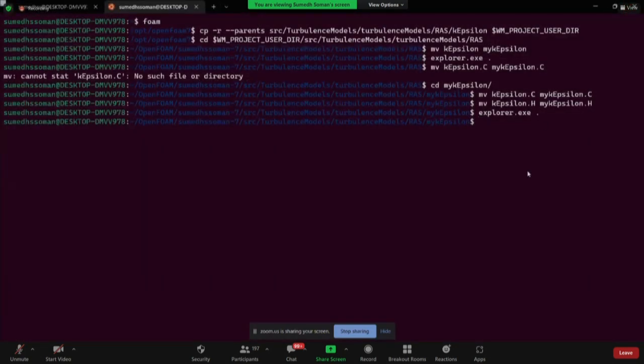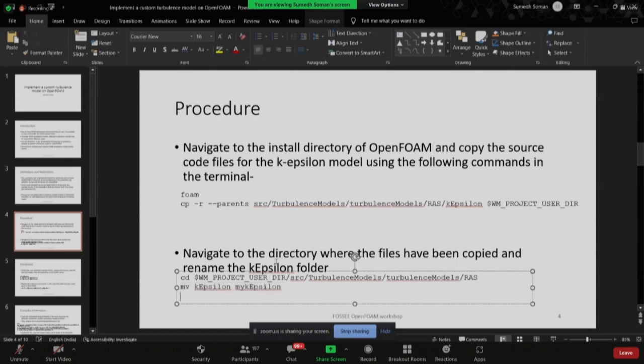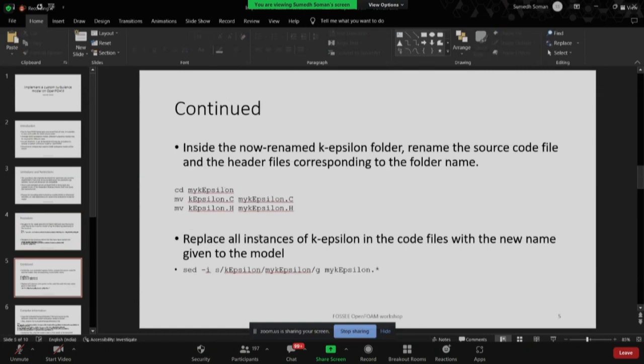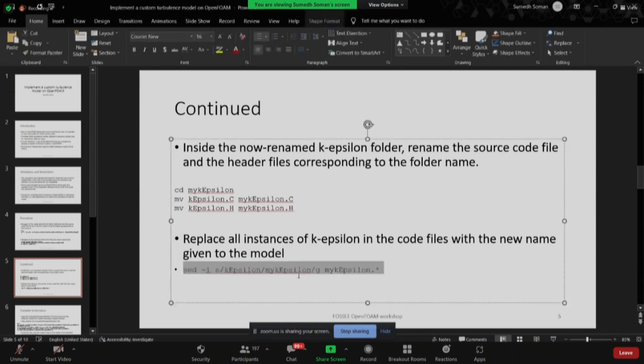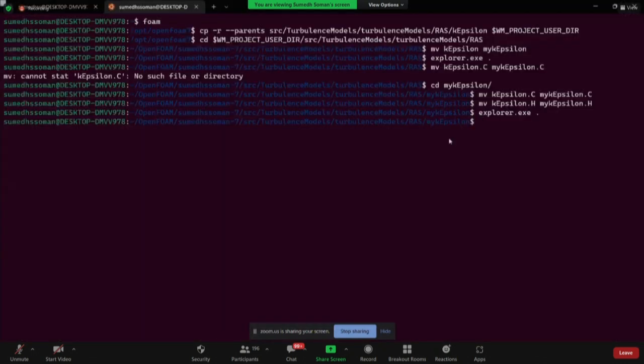However, there is still one thing that is left. We have renamed the source code files, but the class declaration inside that file is still K epsilon. We will need to change that to my K epsilon as well, because that is the name of our new turbulence model. So for that, we will have to insert this command, where all instances of K epsilon in the .C and the .H file will be replaced by my K epsilon. This is the usage of this command. So let us go and insert it here.